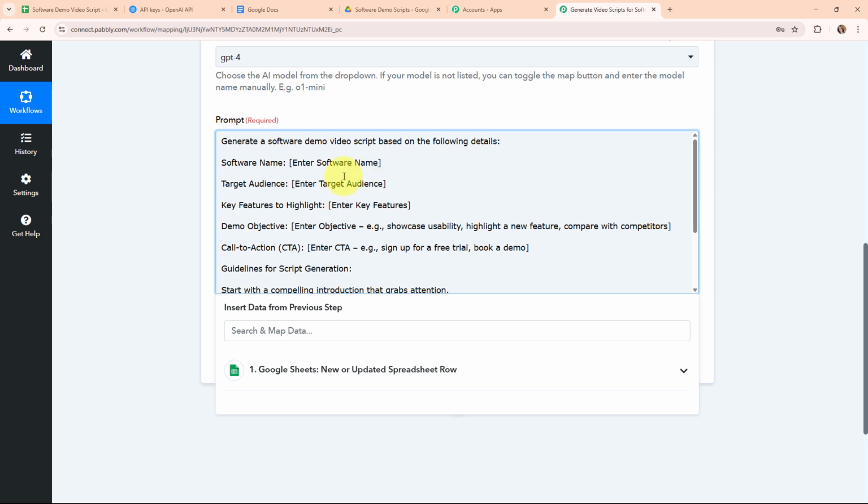Alright, so now here, instead of entering these details manually, I'm going to map the data. Mapping data means insert data from previous step. That means here I'm going to map the data from the response that I've received in my trigger step or my previous steps. Mapping makes our text dynamic, so that whenever we receive new details through our Google Sheets, then automatically these previously existing details will be updated with the new one.